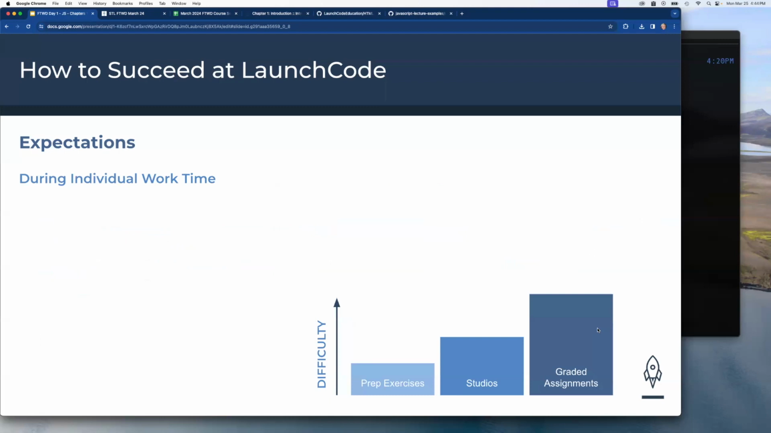Okay. So during your individual work time, when you're not in studio and you're not in lecture, you need to make sure all your prep work for a chapter is done ahead of lecture, because when I teach, I assume that you've already done the reading. I'm going to touch on all of those things to solidify them for you, but I'm also going to build on them. I will sometimes have some extra content.